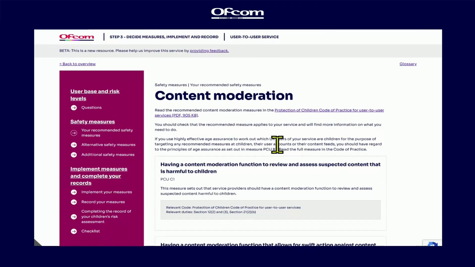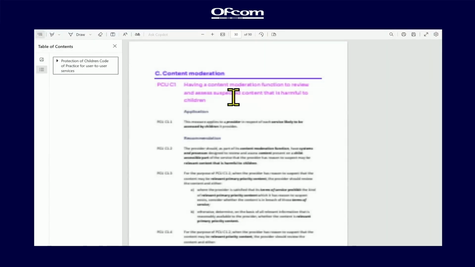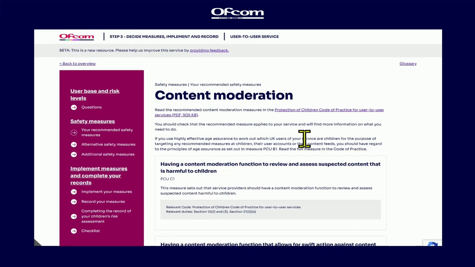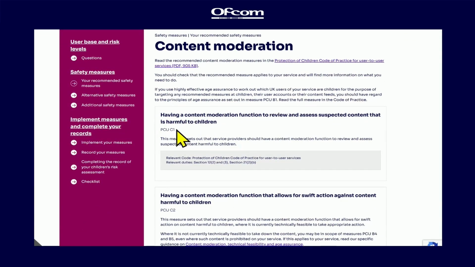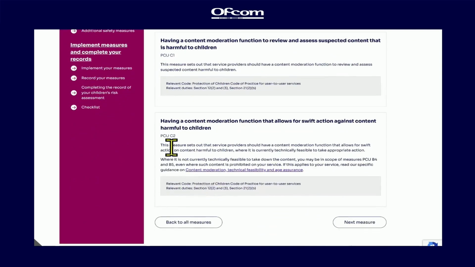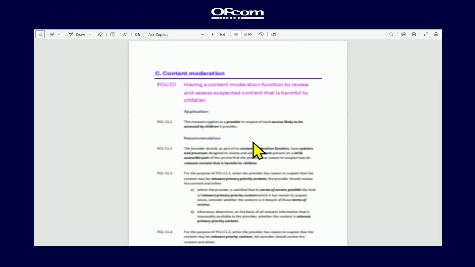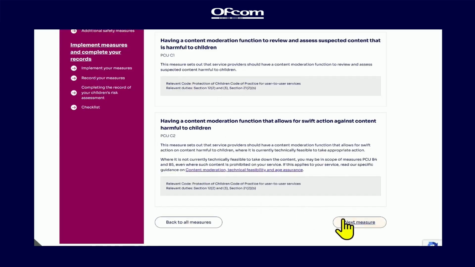You can easily enter any of these sections with, for example, the content moderation measures, where the link on the top of the page will take you through, again, to the specific page of that particular piece of guidance. And then you've got your particular measures that are related to your service here. You can use the reference numbers in these boxes to then refer back to the documents that we're linking at the top of the page.